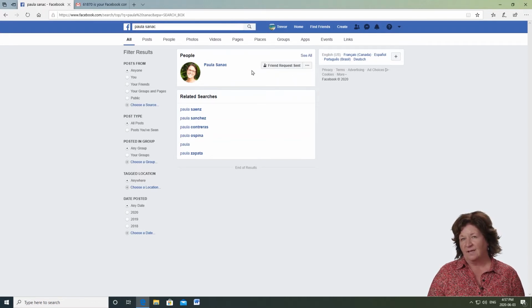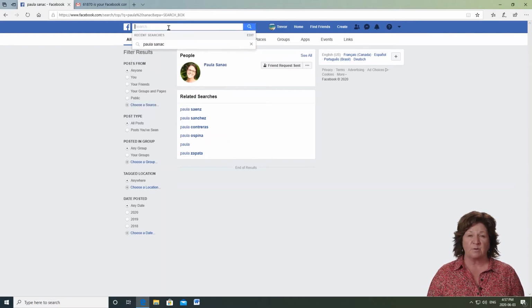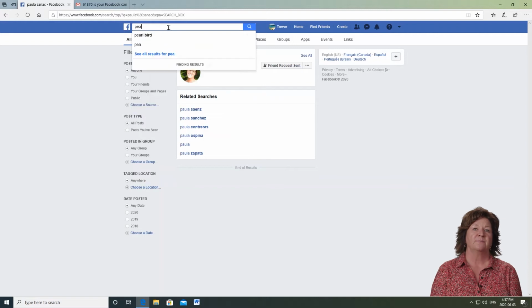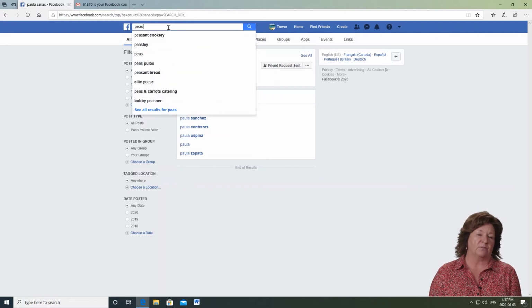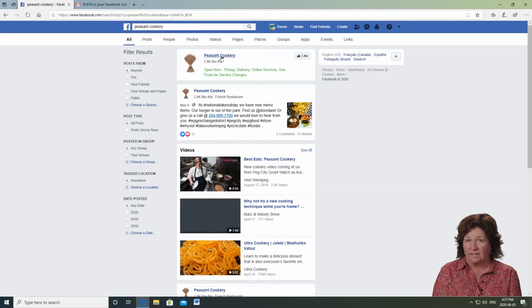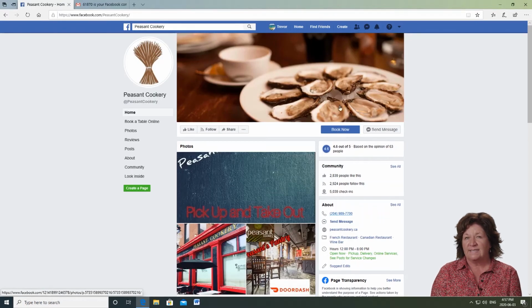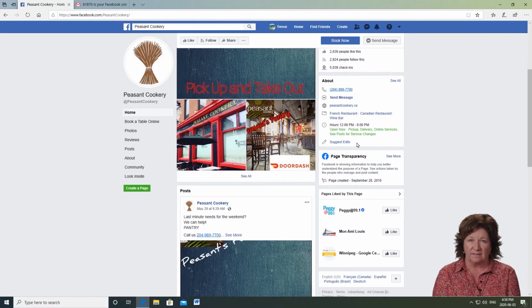Apart from friends, you might want to follow businesses or groups. Sometimes businesses post specials or discounts or promotions. So let's say I like the restaurant called Peasant Cookery. I'll type the name in the search bar, and once I find it, I can click on it. I can see their Facebook page. You can see on the right information about their hours and location and contact.